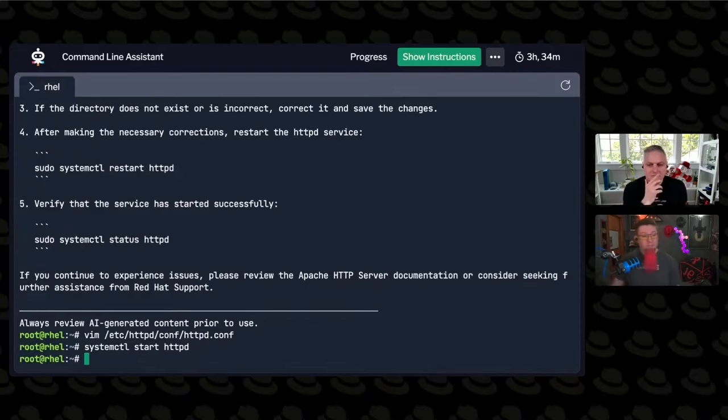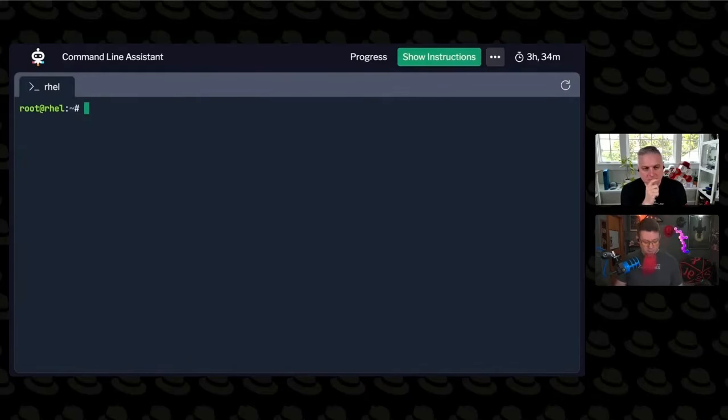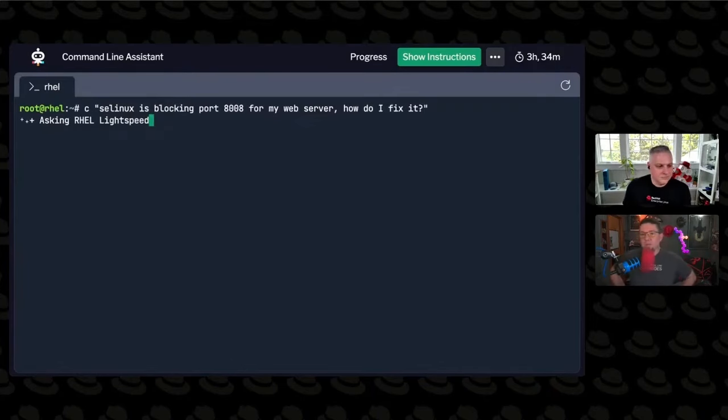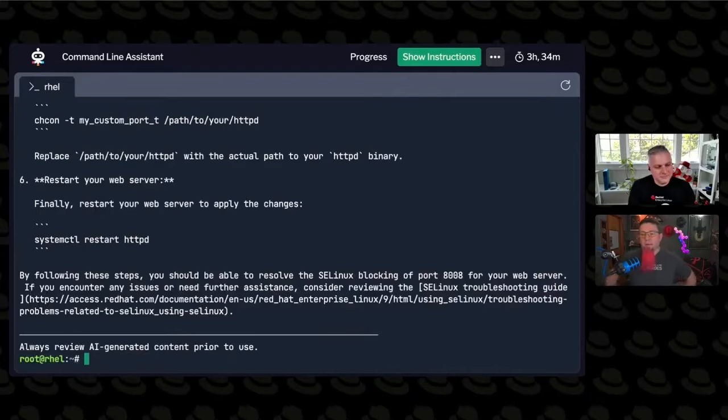All right, let's see here. How about SELinux? We've got an SELinux example here. And this is one of those where it gives you the right answer, but it also goes down an extra path that maybe it doesn't need to. We'll let you guys be the judge of that. So we're asking it, SELinux is blocking port 8008 for my web server. How do I fix it?